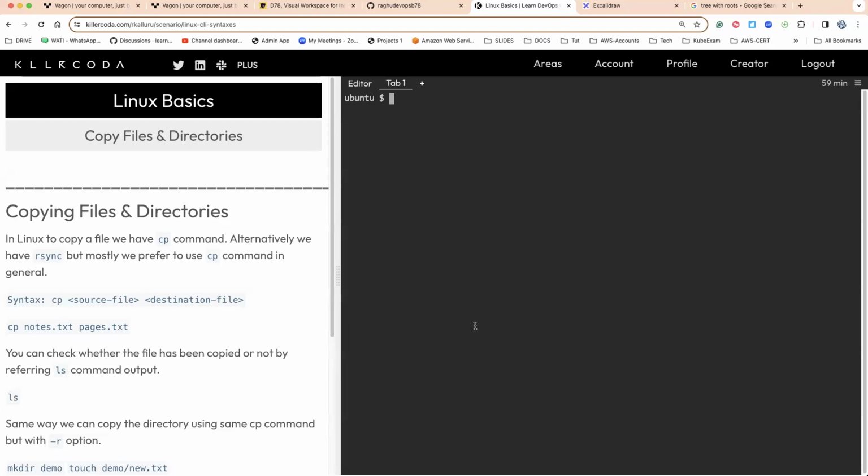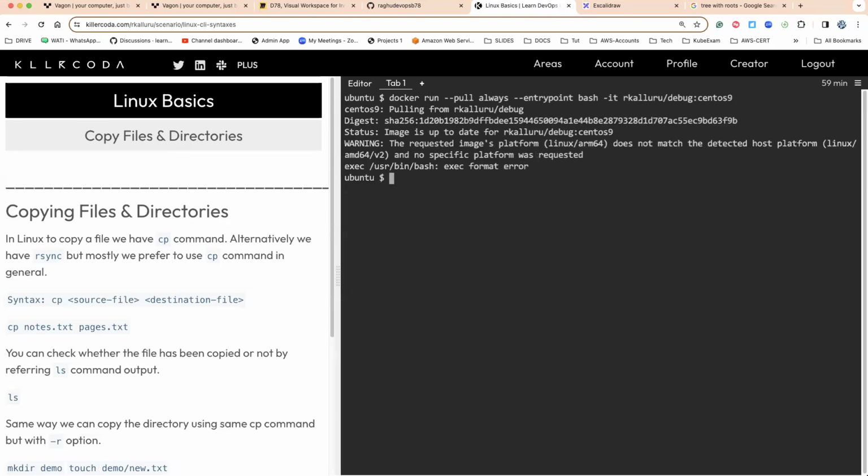So what happened here is, if I run this, what is the error? If you see, the error is telling platform problem. Now my Mac machine is not an Intel processor. There is a hardware difference. Based on the processor, things will change, by the way. So that is the thing.